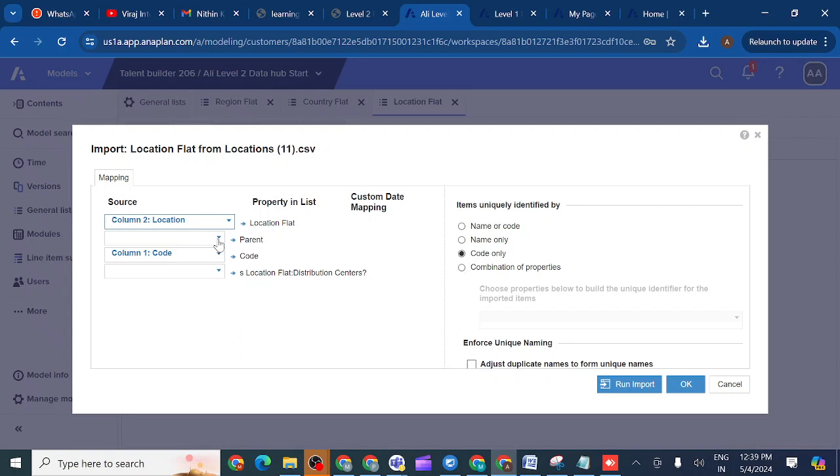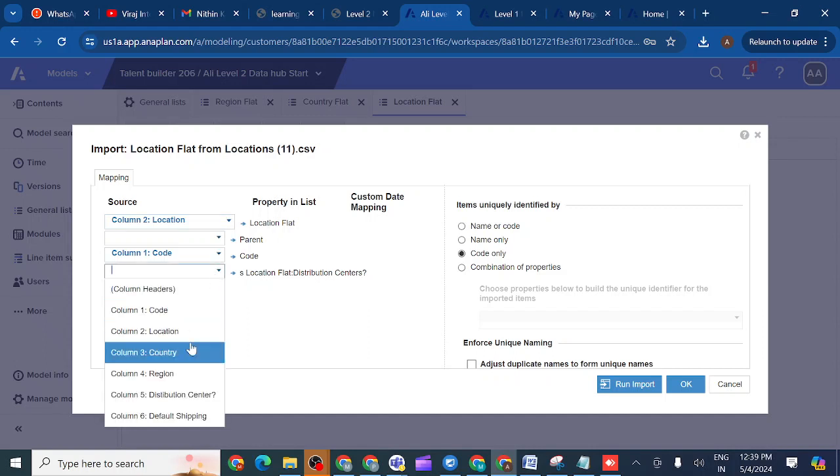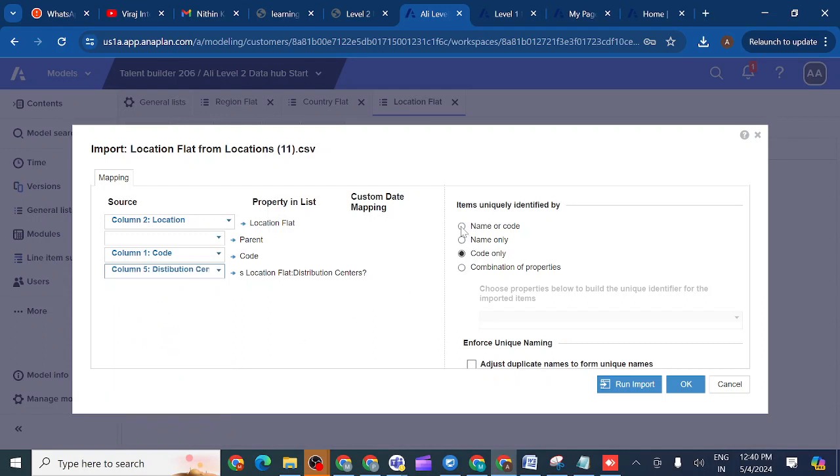It doesn't consist of any parent. Is it clear? Yes, yes. For code we have code. Here for distribution center we should select the distribution center. Every time we should try to keep here name or code. Whenever you select import the number list, at that time we should use code only. So click on run import.